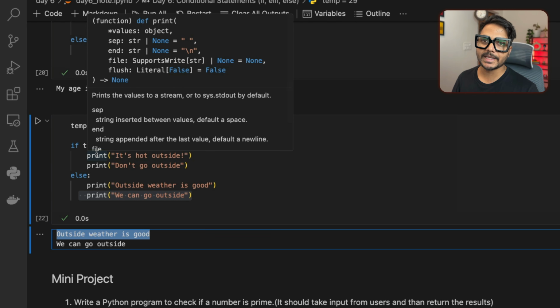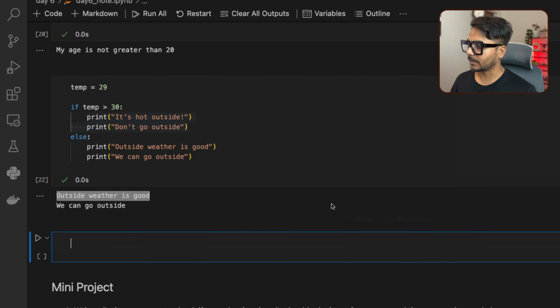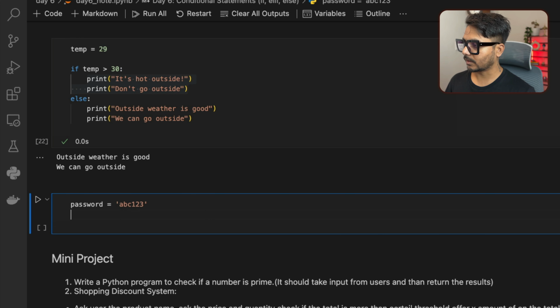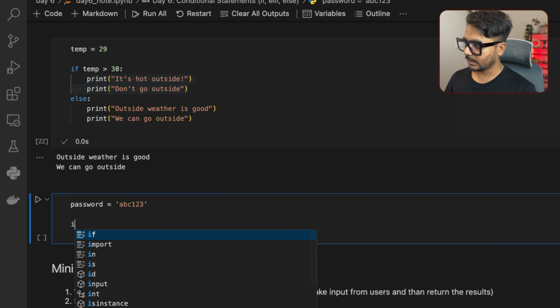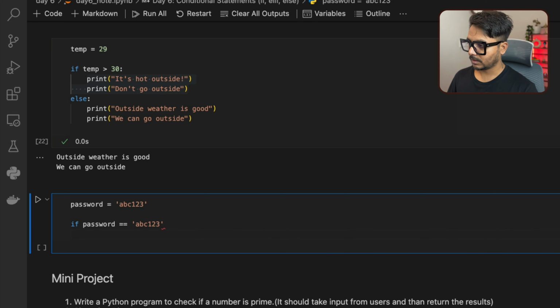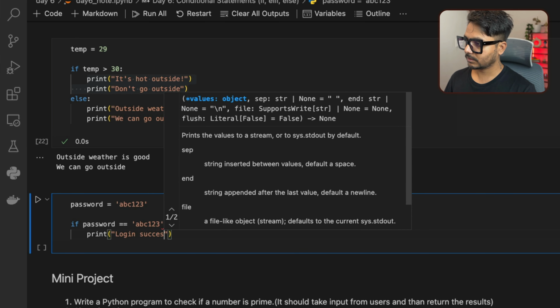Now you can also perform any operations using this code, whatever you want to perform. I can show you something else as well. Let's say password, and I can say something like ABC123. Then I can say if password equals to this, then what I want is print login success.